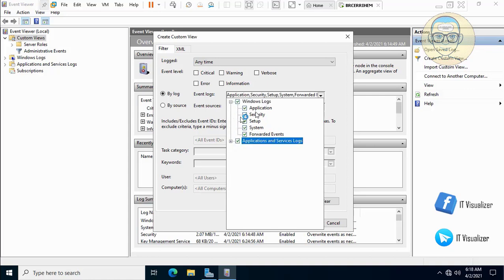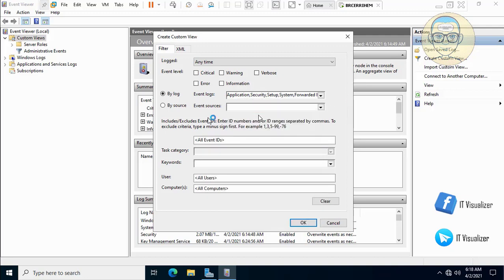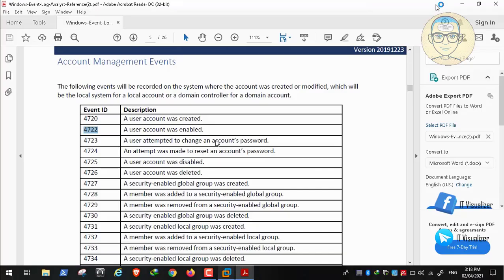But not all of this, actually. We need only the security, and then we'll put the events here. So we will put the event 4722 dash to 4735, and if you need a single event, you can put a comma. So for example, if I need an event that is not between a number and a number, you can put a comma. Here for example I have 4720, so I put a comma and then begin 4722 to 4735. So these are all of the events.